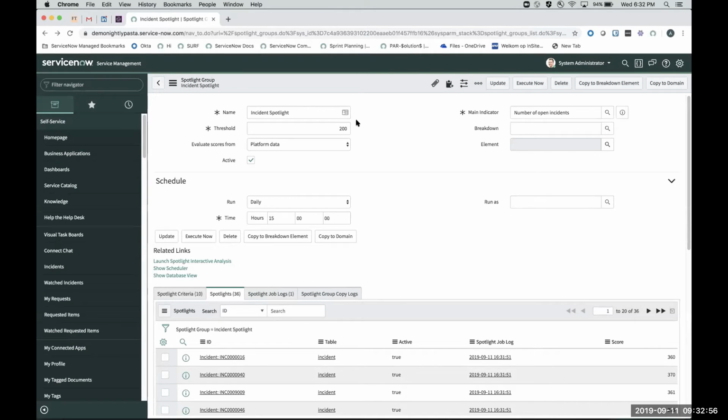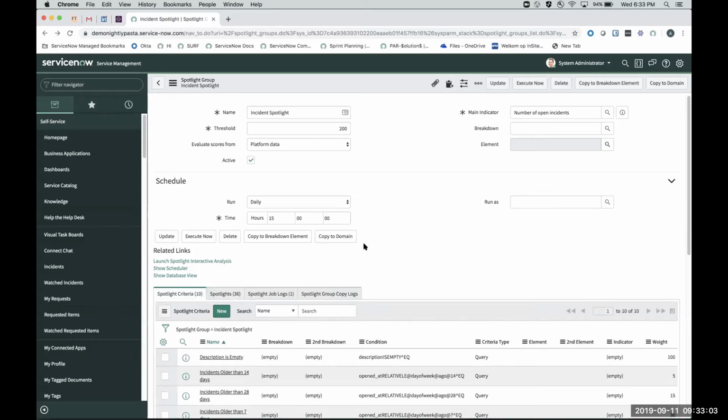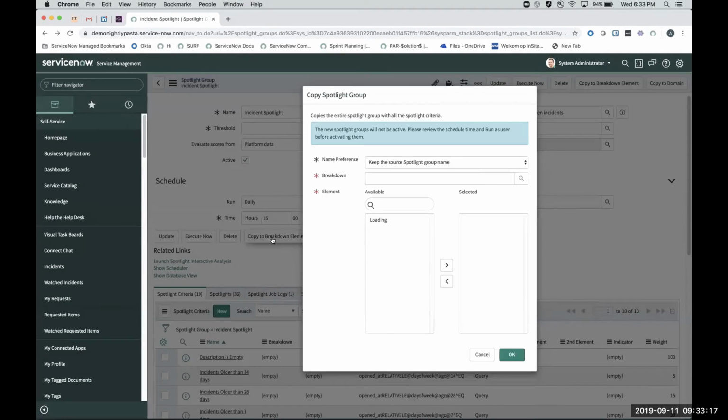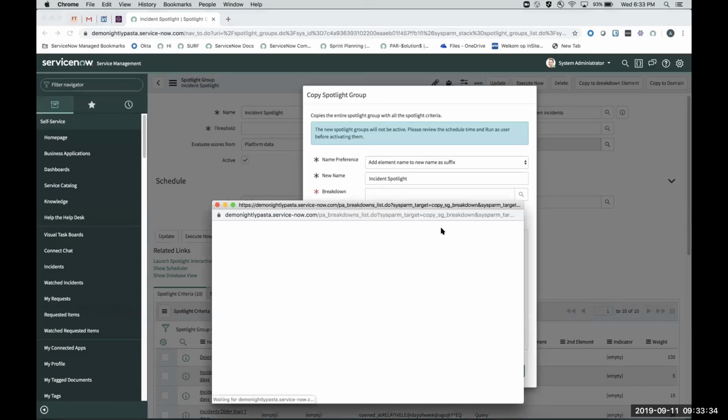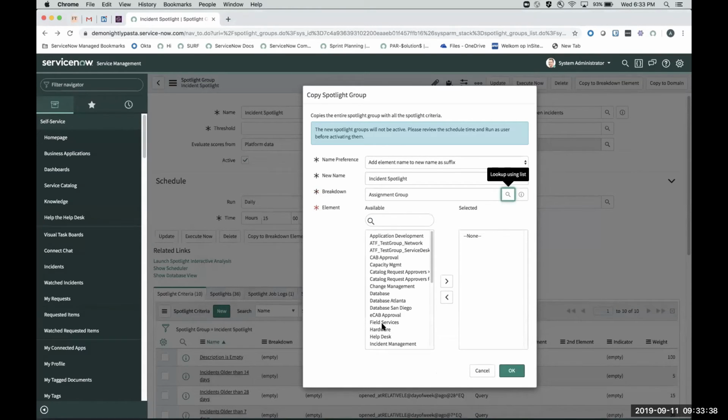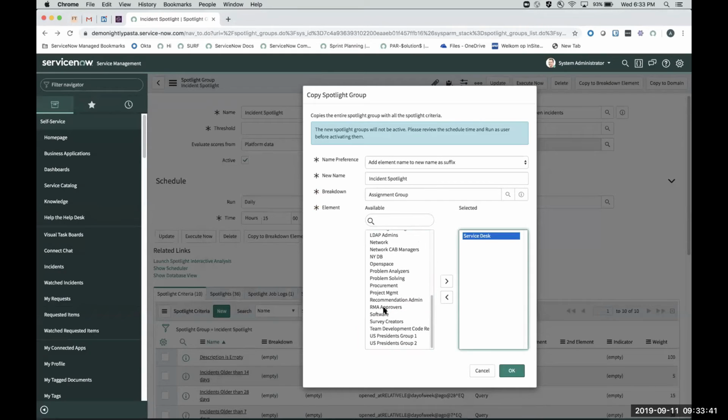Okay, so coming to the enhancements. Let's say you have this Spotlight group and you want to use the same criteria for multiple assignment groups. So you will see this copy to breakdown element. This is a new UI action. If you click on this, you will get this pop-up, and you can decide how you want to control the name. I like to use the new names as a suffix. So let's see, I want to do the assignment group. Let's do service desk, and let's do software.